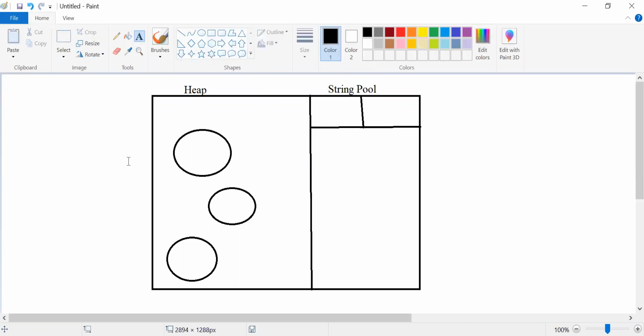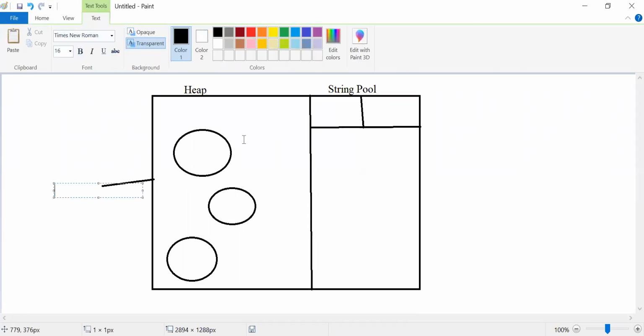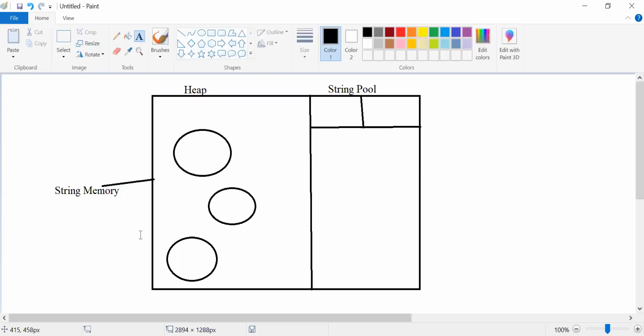Okay. Total, and this memory, what do you call? Total this memory, what do you call? String memory. Exactly. Very good. Yes, this one is the string memory.